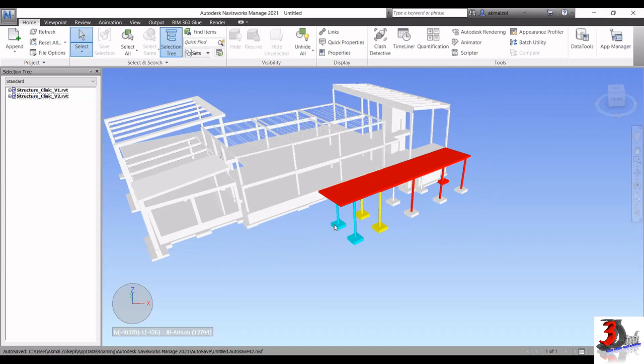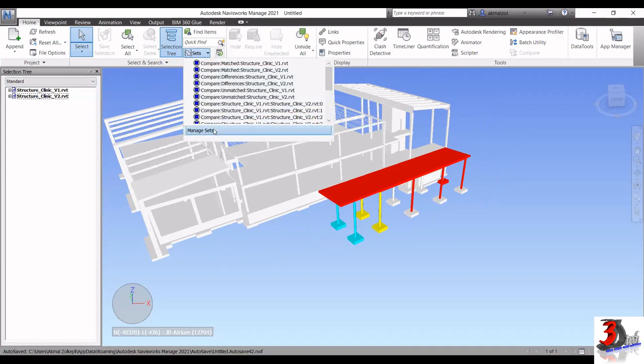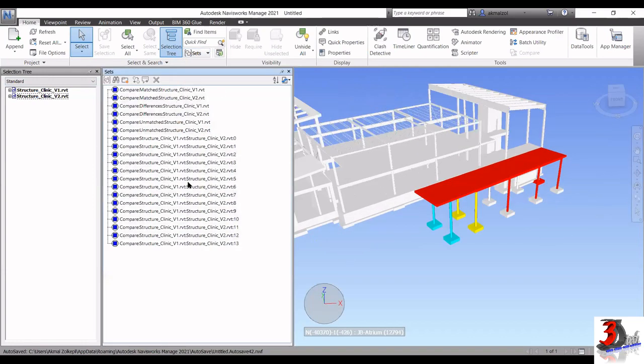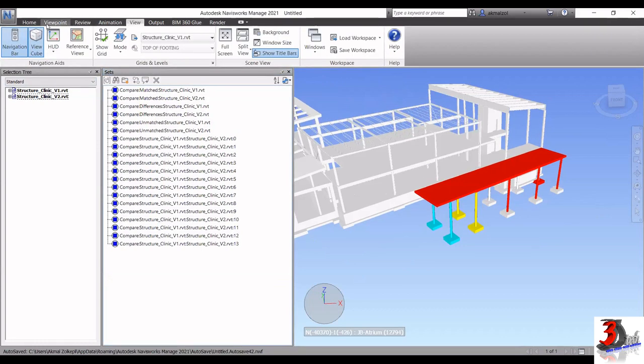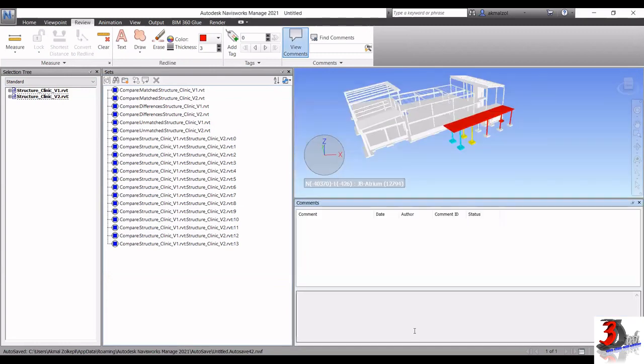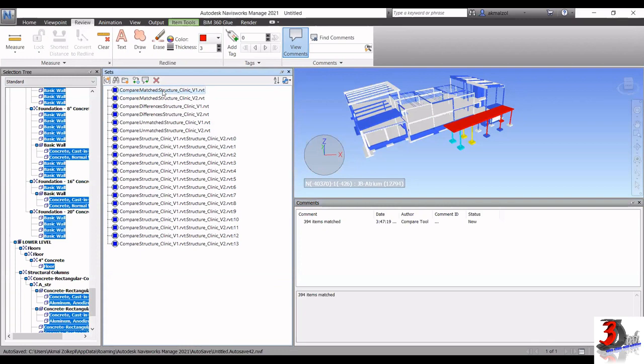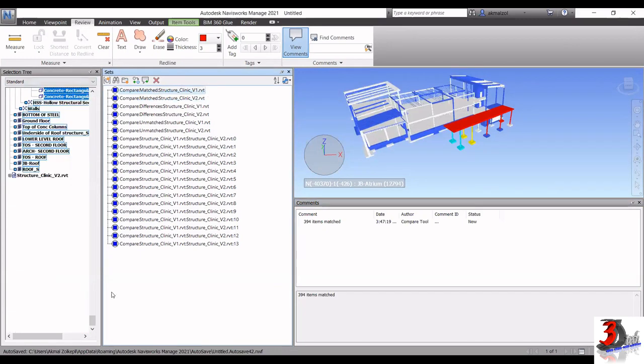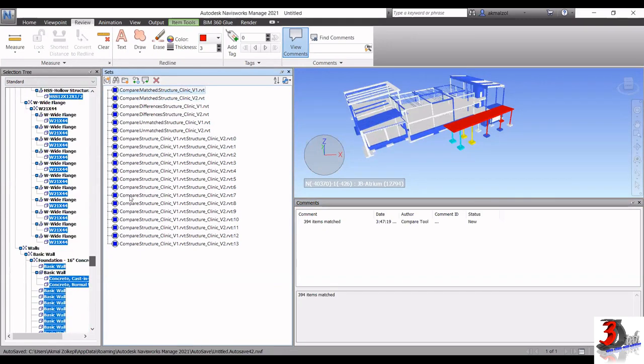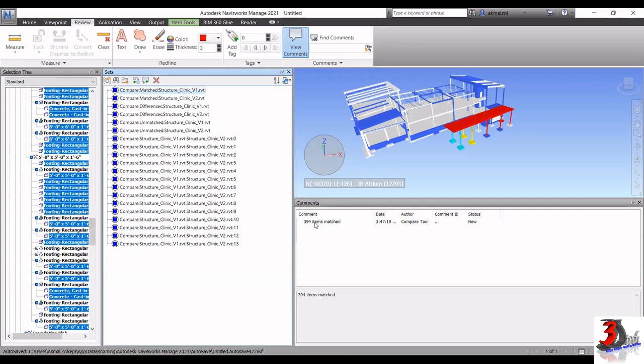So what if you want to check what are the things that are in the difference here? You need to go to the set here, click on the manage set. So this is the thing that's been saved. And if you want to see what the differences are in detail, you can go to the comment here. Just go to the review here, and then click on the view comment here. You can see that once I select one of them, it will be highlighted right here. You can check from here on the left. And this 394 item is matched.